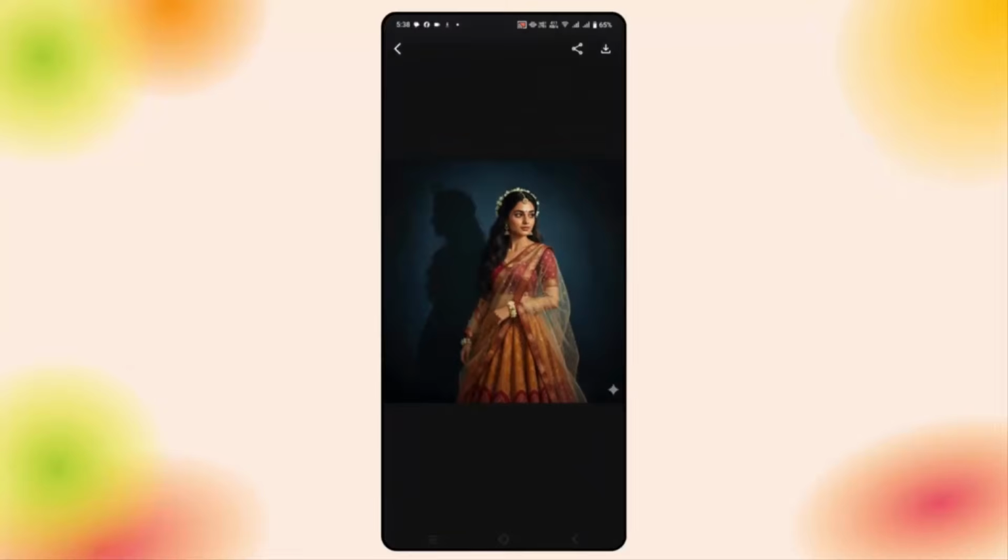So you can also create this kind of images. The prompts I have already provided in the description. Just go through them and create your beautiful images in a Radha Rani look.